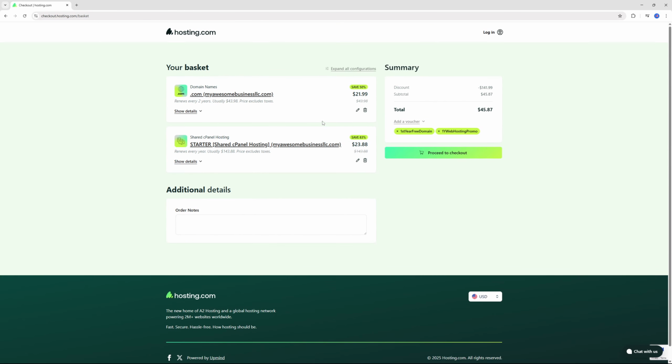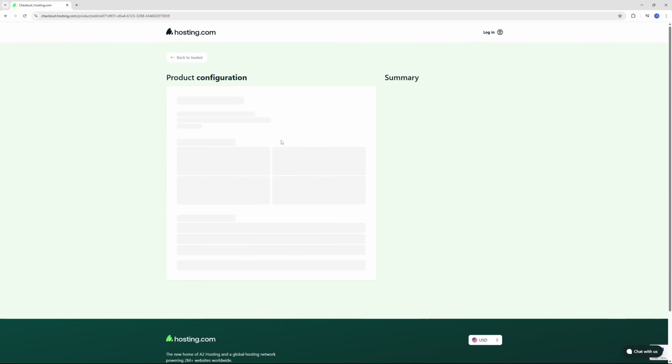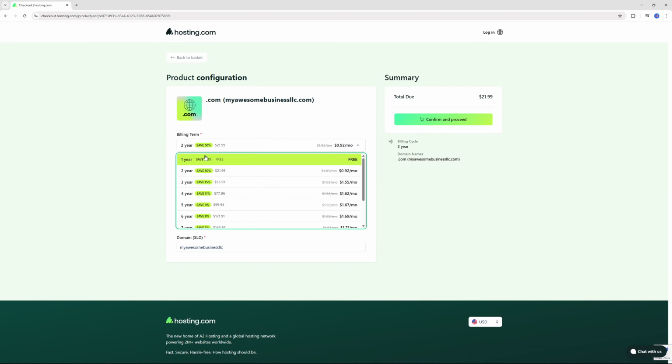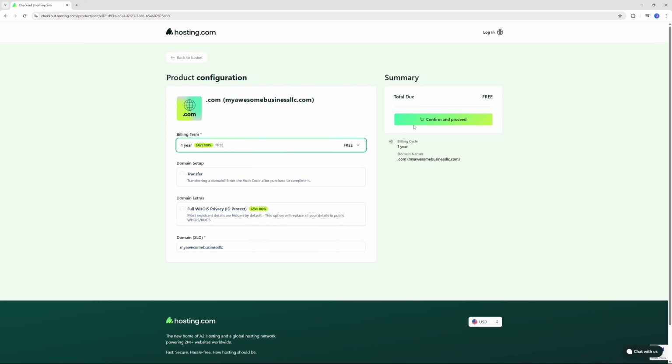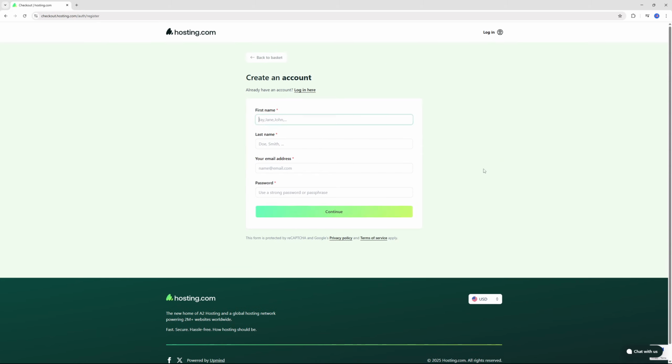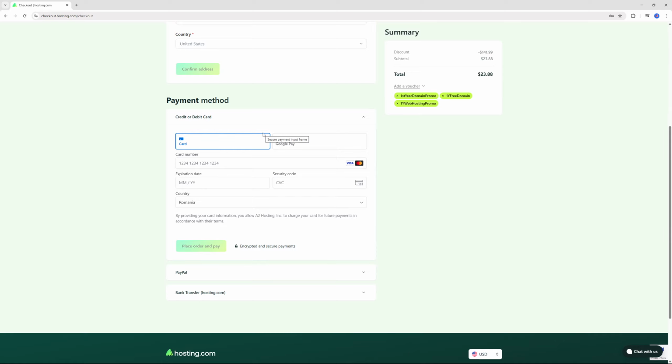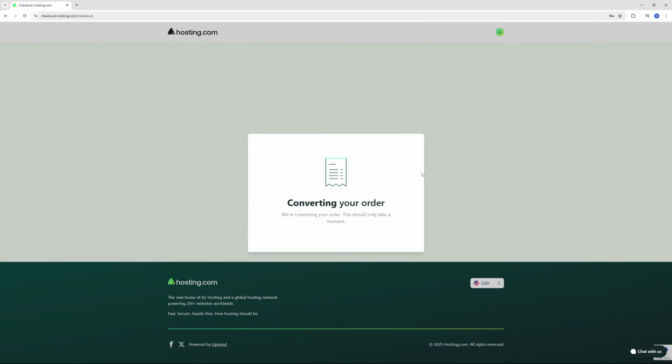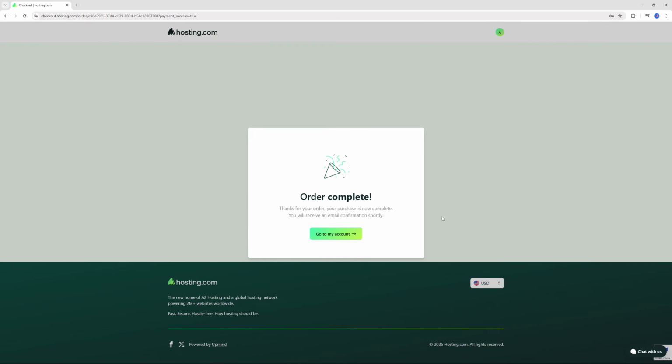Okay, now for some reason they make you buy the domain for 2 years, but we can change that. Just click on edit and then switch from 2 years to 1 year, and that makes it free. Confirm and proceed. Okay, great. So now that totals to $24. Let's proceed to checkout. Okay, continue. Okay, let's add our billing. Okay, great. Order complete. And now we can just go and set up our website.